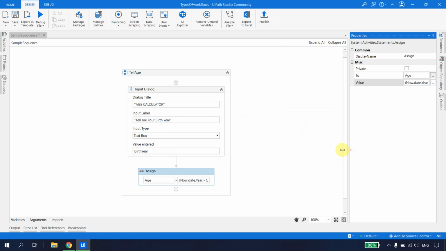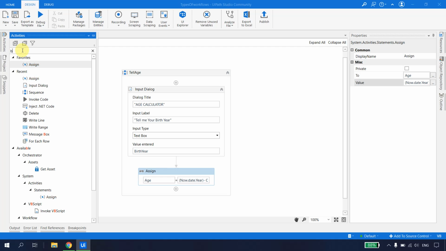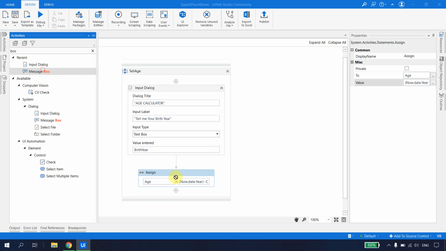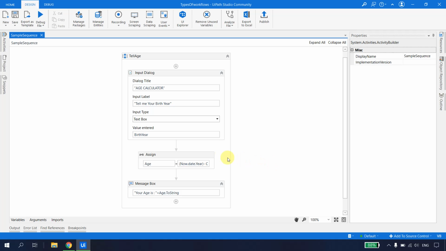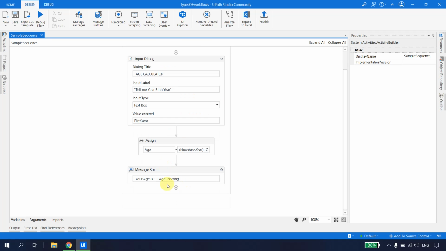It's subtract, and then we want to print the final age, right? So I take a message box, and in the message box I will type in double quotes, "your age is", plus age. The age variable now is Int32, and the message box expects a string, so I will type ToString. Okay, so this completes our linear process, a linear flow where we are just expecting the age and we print a message box saying this is your age.